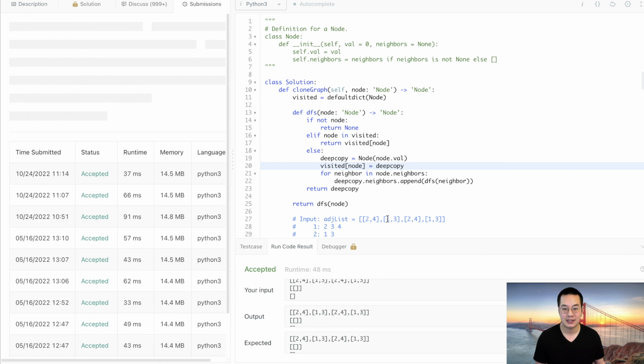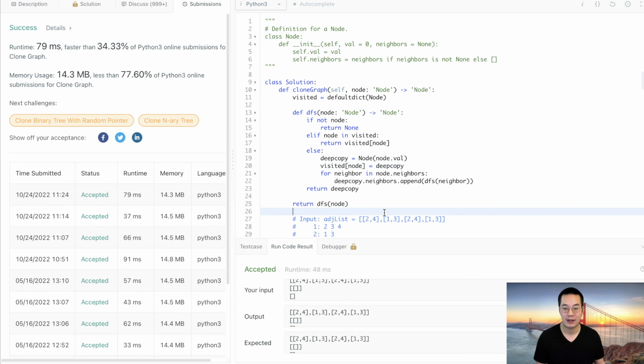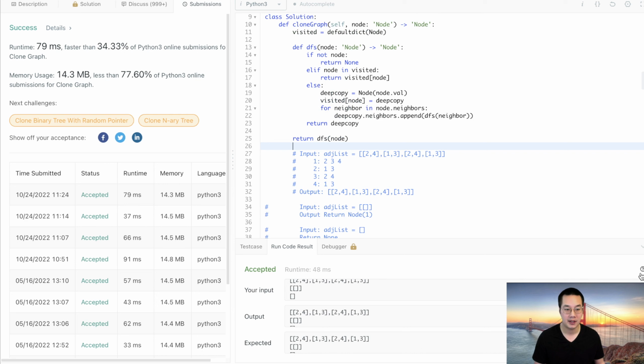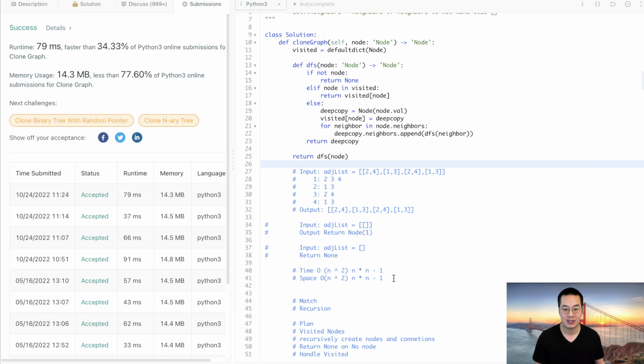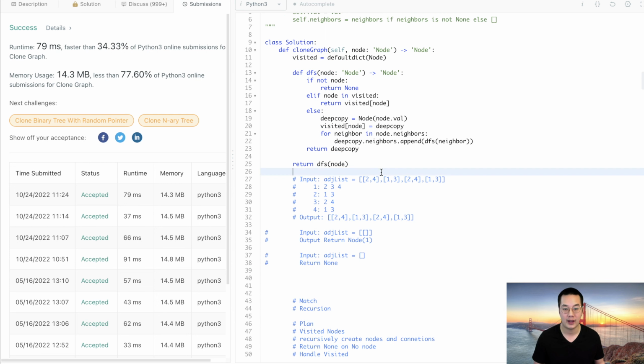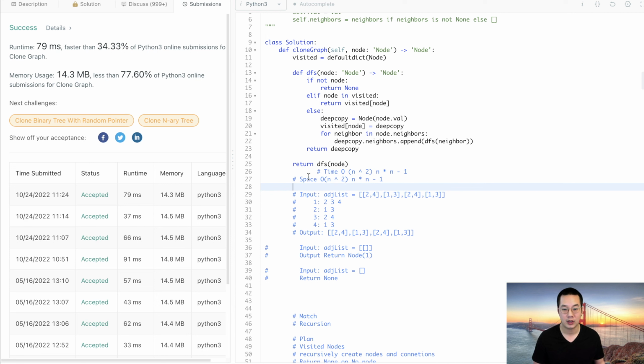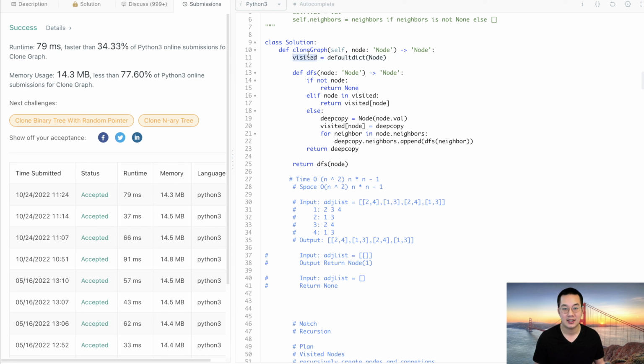So with this, we have completed the problem. We have done our review, and we're going to do our evaluation. As evaluated earlier, what we have is a time and space of O(n squared), as seen here in our visited default dictionary, where we recursively create these items for each neighbor.